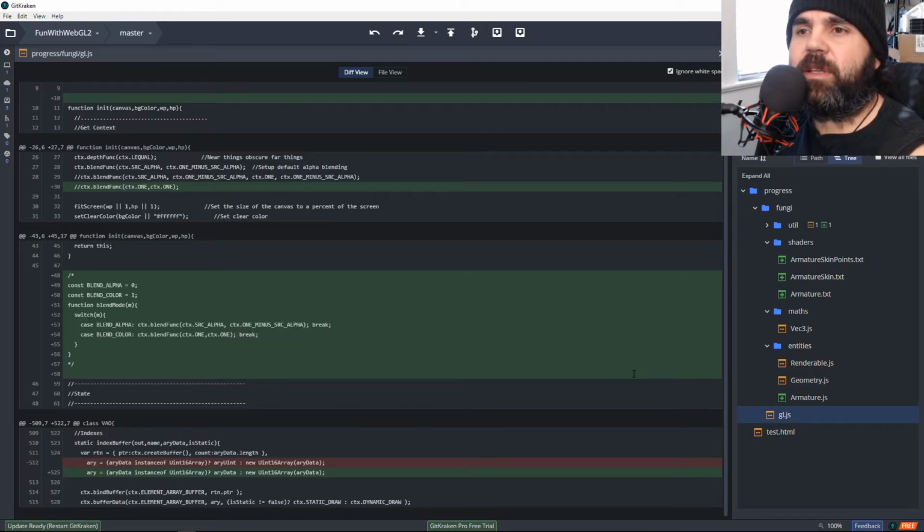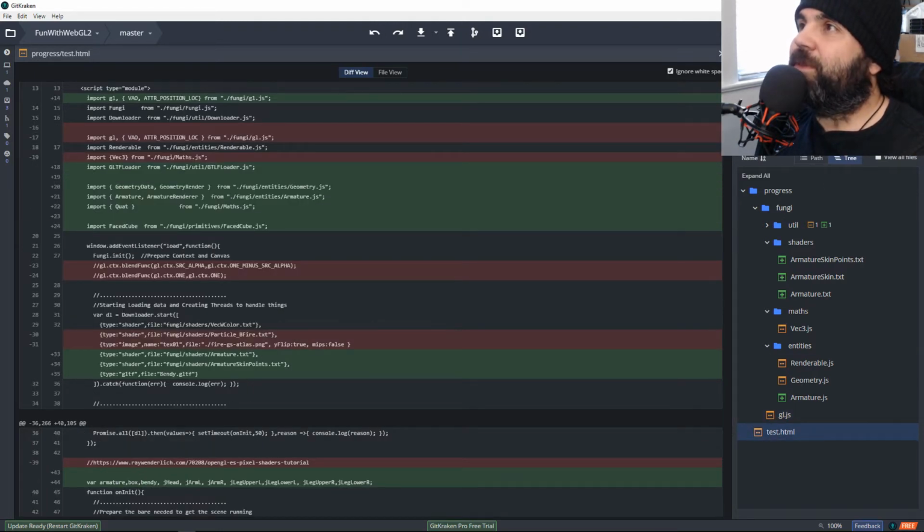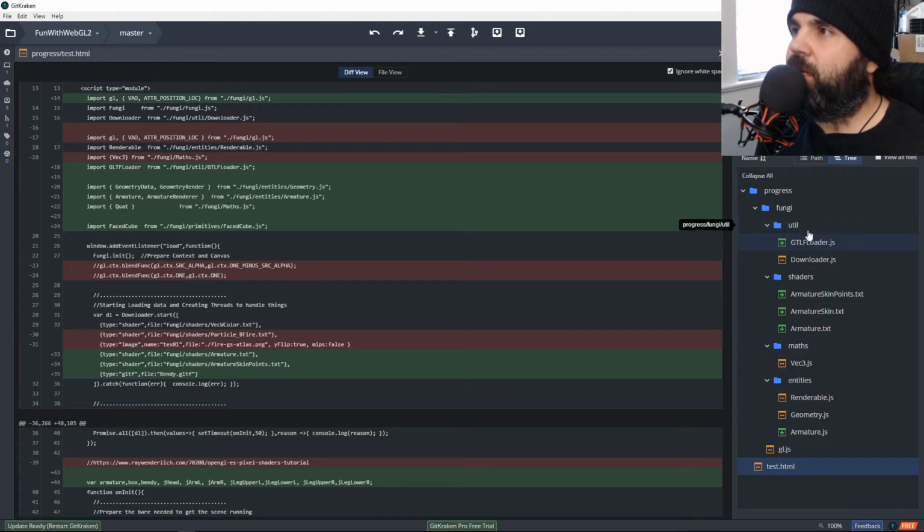GL, I don't have anything in here. There's just one bug. It's in the VAO class index buffer. It looks like I screwed up with the naming. I guess while I was renaming things, I forgot to rename it to array data. It's a small bug. And that's it. If you're following along and building it as you follow, I just wanted to give you a quick overview of all the little changes that are part of Fungi.